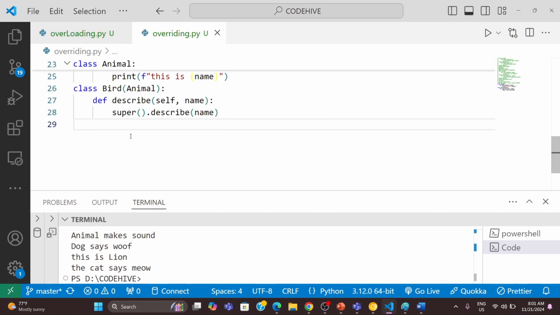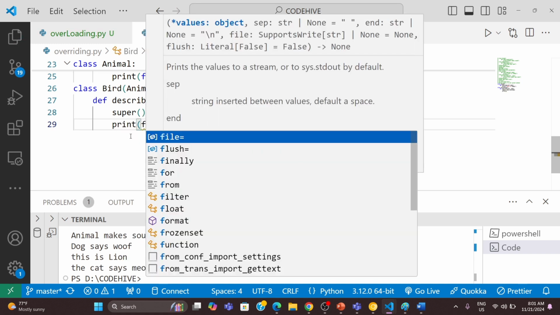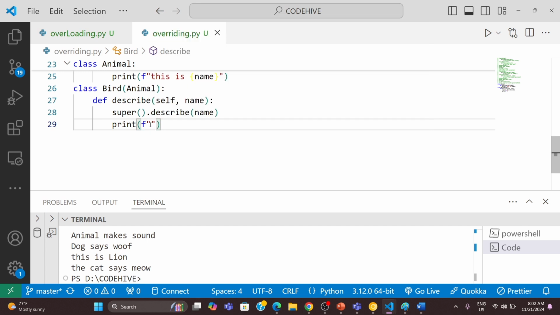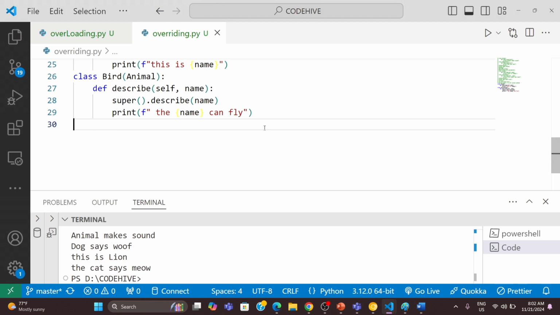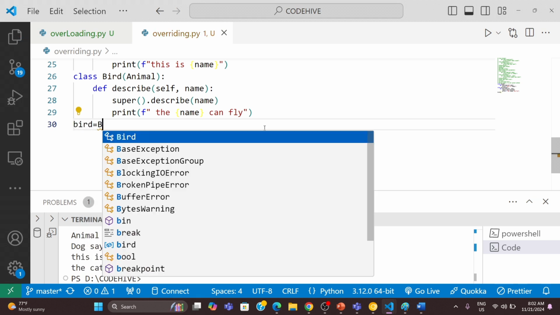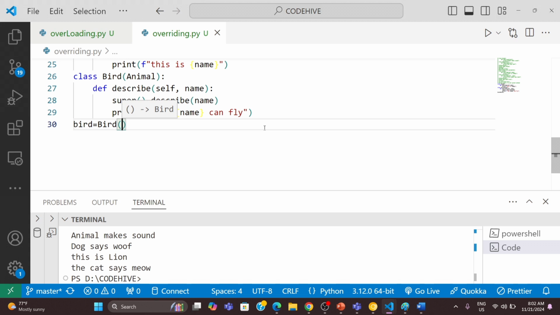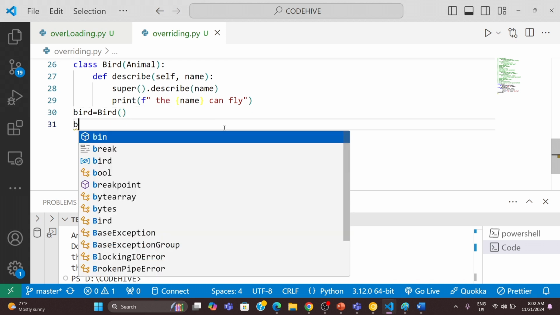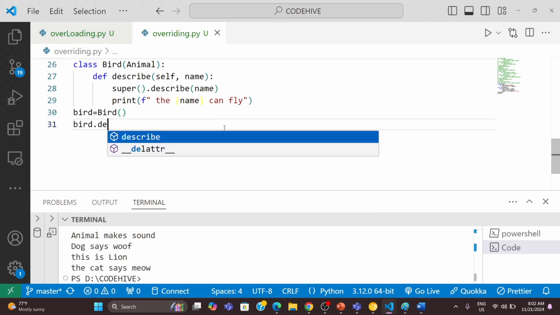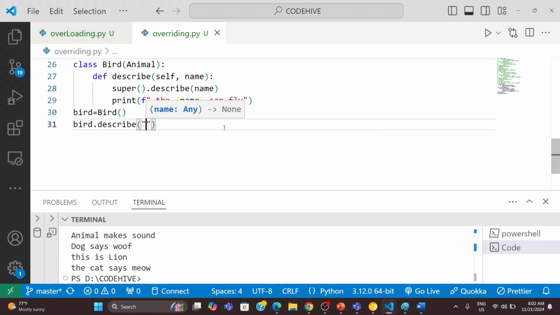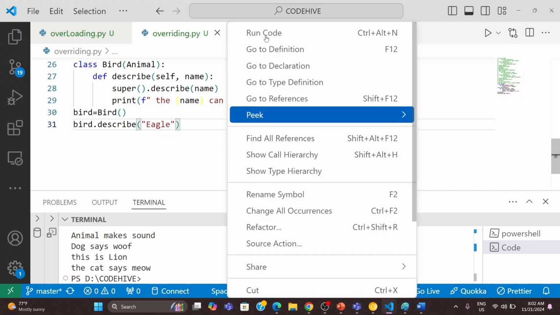then I can print my own version. I mean, I can print the bird class version of this function. So here print, I'm using an f string and I'm messaging something like the eagle can fly. This is the child class version of this describe function. Okay. Now we will try to create an object. Clear? Bird. Then we will call the function like bird.describe, and inside that I am giving eagle. Okay. So now we will run this code.